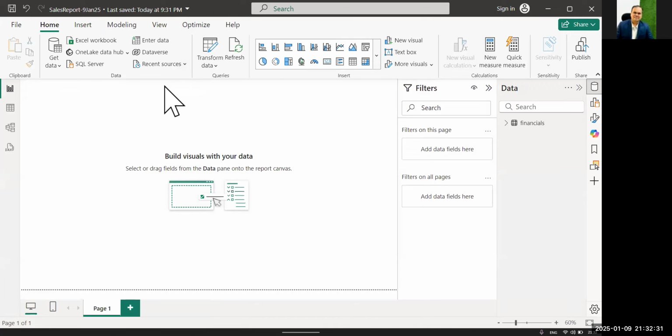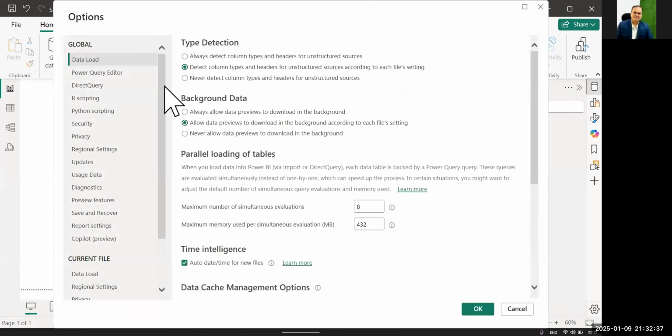And in the options, what we need to do is once the window is appearing, so everyone reached here. Are you all here? Okay. Now you will see global and current file. Global means that it is a global setting for the entire Power BI.